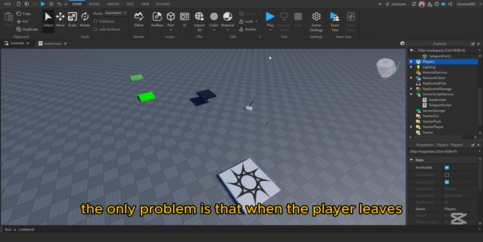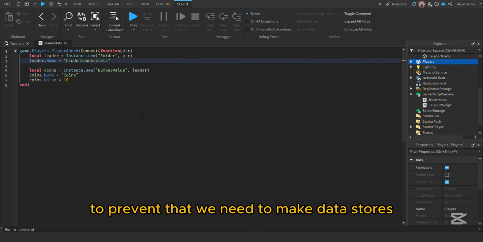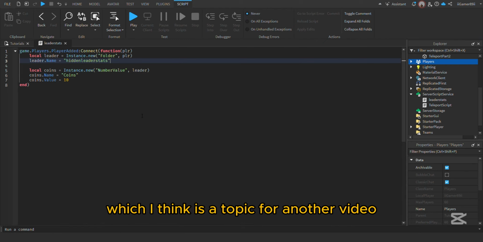The only problem is that when the player leaves, the values don't get saved. So when the player rejoins, his progress will be lost. To prevent that, we need to make data stores, which I think is a topic for another video.